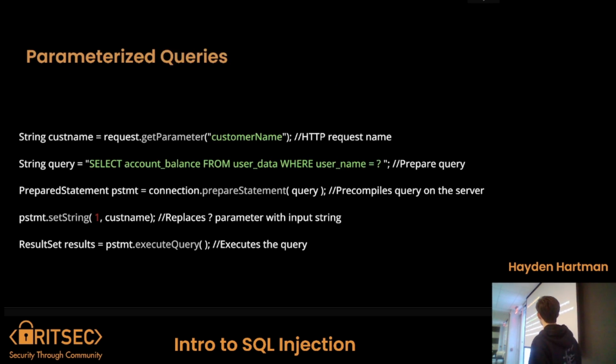So here's an example of a parameterized query. In this case, it will do an HTTP request to get a name, and then it will prepare a query right there, and then it will pre-compile it on the server. After that, it will replace the parameter with what the user inputted, and then it will execute the query. Because you're using it as a parameter instead of just directly concatenating it, it'll put it in as a string and not just run the code that they input.